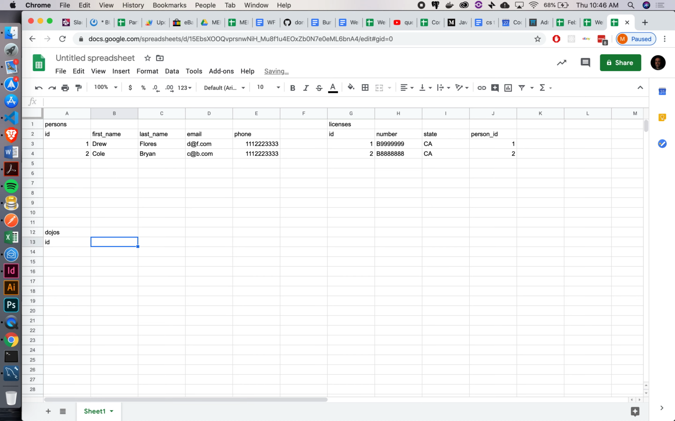We got our ID, we've got our name, city, state, okay? Now my persons table has an additional field, right? So I need to move this stuff over. Copy, cut that, and paste it. Okay? And I've got a dojo ID field. Okay? Let's enter in our dojo so that we have it on record.